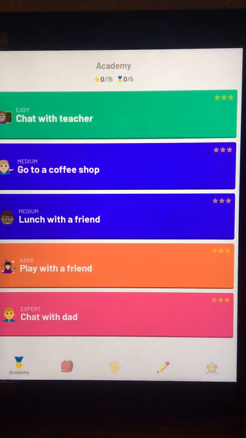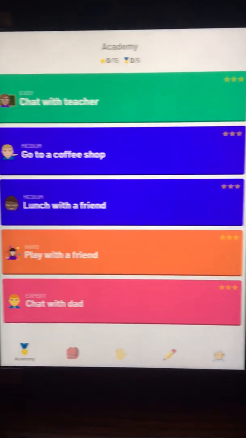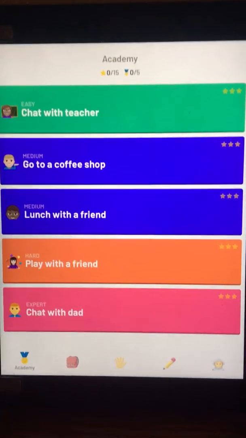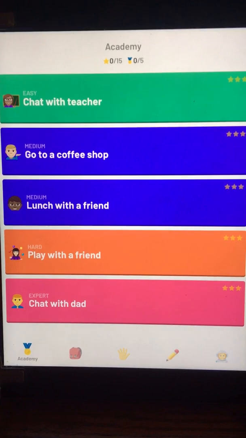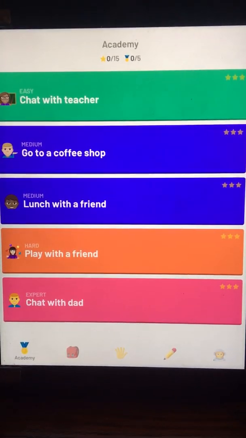Let's see. So the first one is the Academy, and that's what I have open right here. This is where an individual or a learner could come in and practice different speaking scenarios. It starts out at an easier level and goes to harder. So like the first one is chat with a teacher.